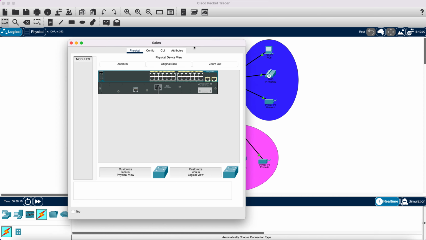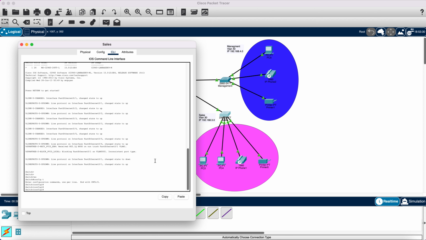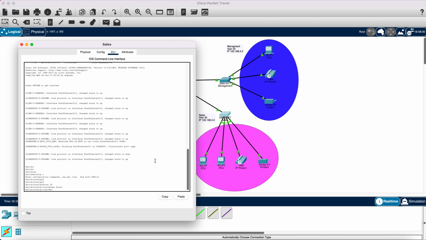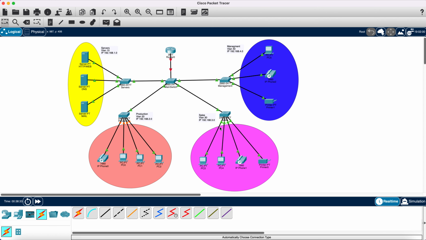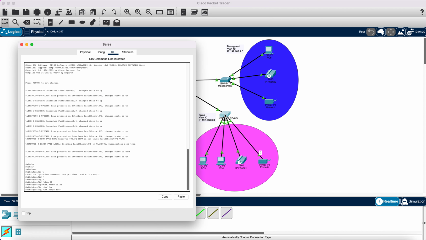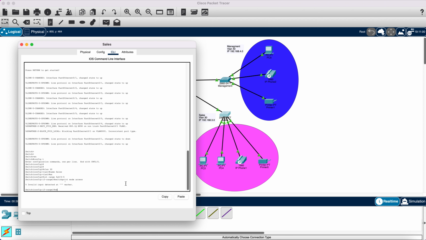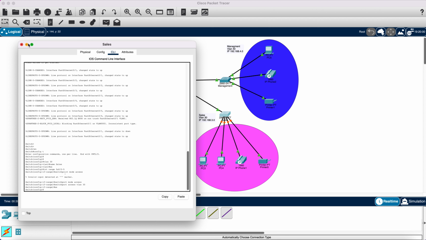Next, I'll move this a little bit like that, CLI, English, config terminal, yeah, so VLAN 30, main sales, exit, interface range FA0/, let's see how many we have here, 4, so it should be from 2 to 5, yes, 2 to 5, switchport mode access, switchport access VLAN 30, exit. Done with this one as well.